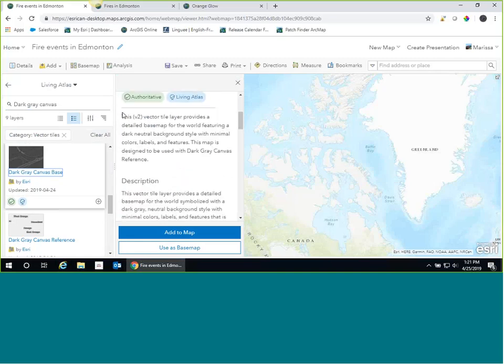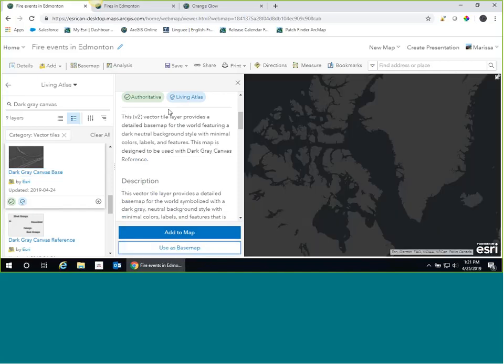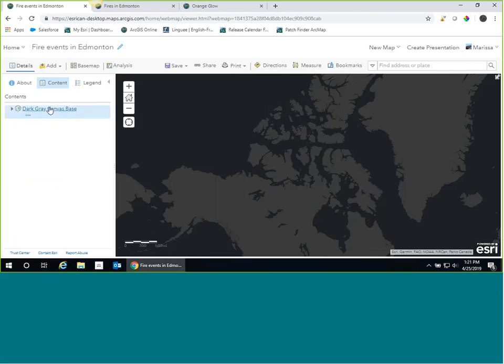And I can read about this, so I can see that these are vector tiles. I now want to use this in my map, so I have two options. I can either add it as a layer using the Add to Map button, or I can click Use as Base Map. We're going to use that option because that's what we want, and we can head back to our table of contents and see that our base map is available there. And we can see our map is also updated for this.